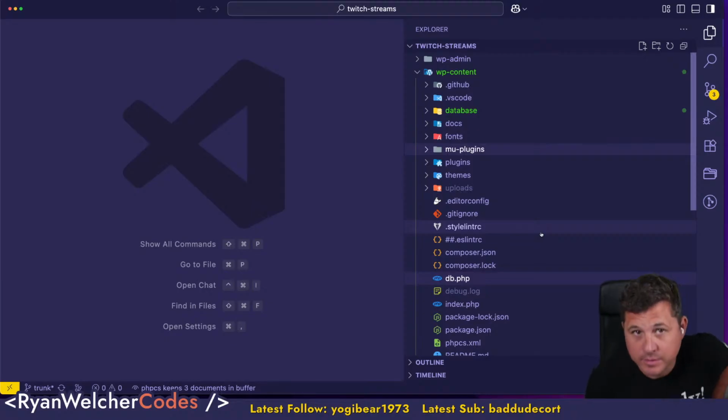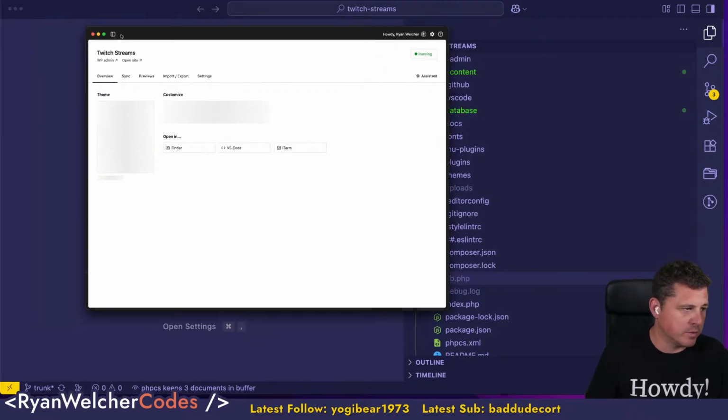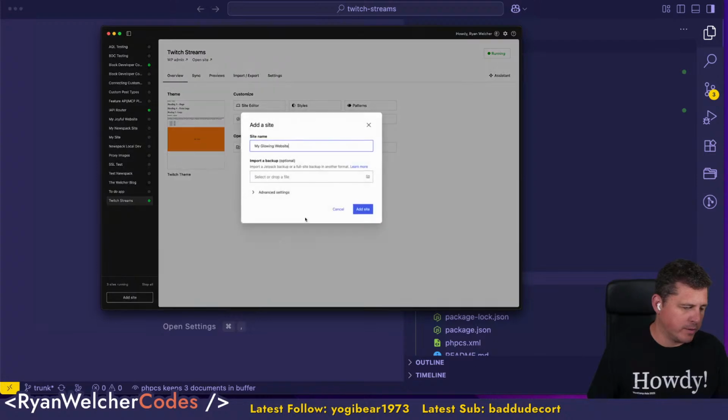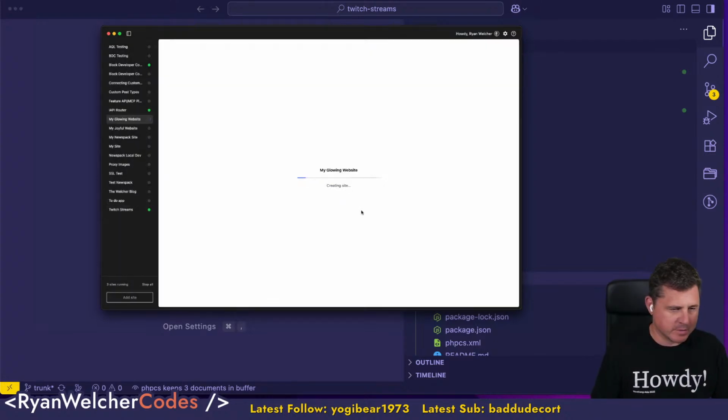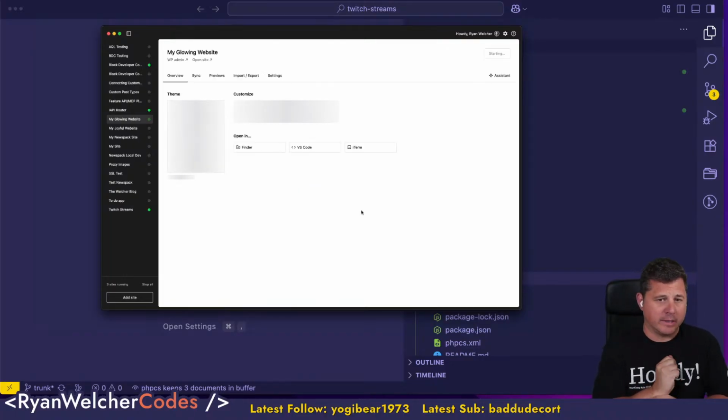No, Studio does support it. Studio supports SQLite. So if you were to come over here and create a brand new site, my glowing website, that's what we're going to call it. I'm just going to spin this up real quick so I can show you how it's already done.